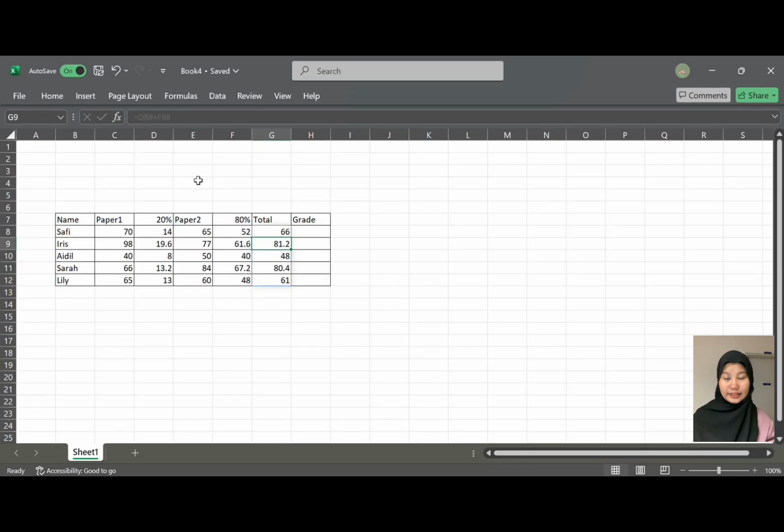Alright, so lastly, we are going to grade our student marks. So the formula is just click on the H column and then write equal and then write IF open bracket and then click the total column and then click more than and then write 90 comma and then quotation marks, capital A and then quotation mark and then comma. So that is the formula to write the grade.